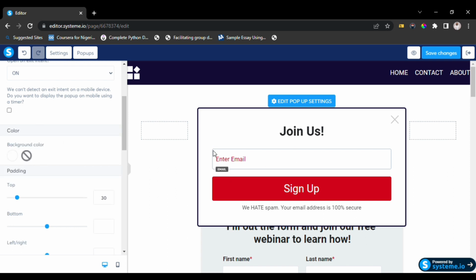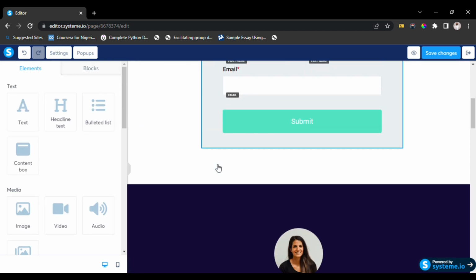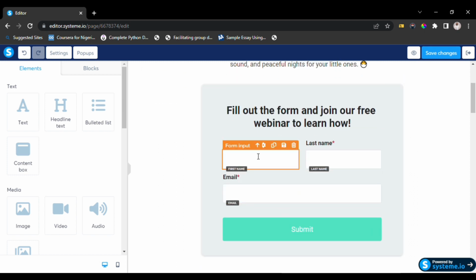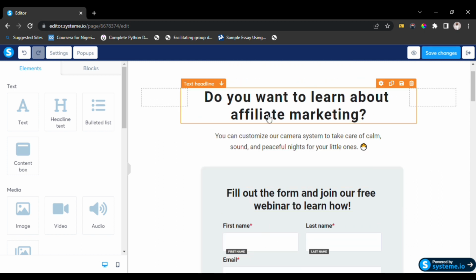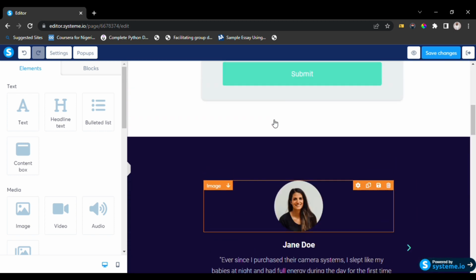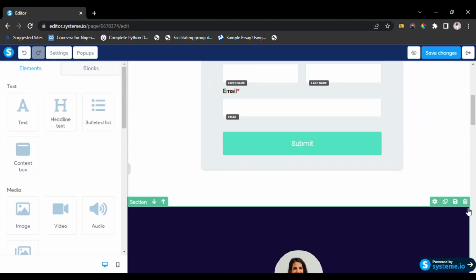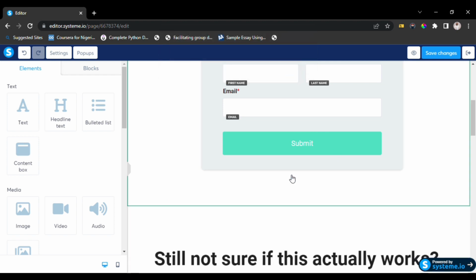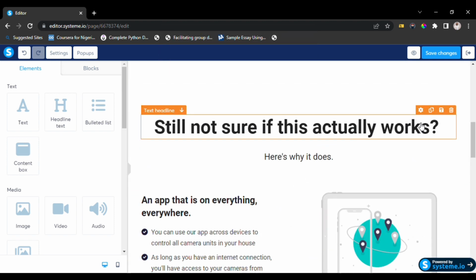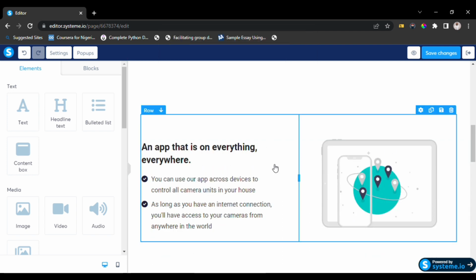So now that we're done with our pop-up, it's time to go to the main page. The first thing we want to do is clean up this page a little bit. We definitely want the form in there, so I wouldn't be playing with that. We definitely do not want this. As I said, it's always better to keep it as simple as possible, so we could take that off. We could also do the same for this.